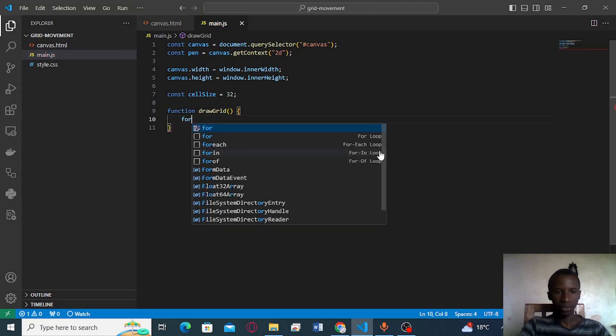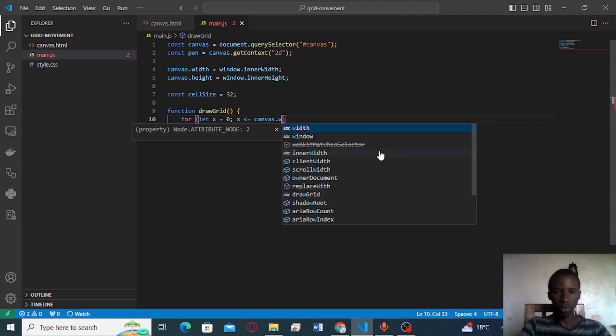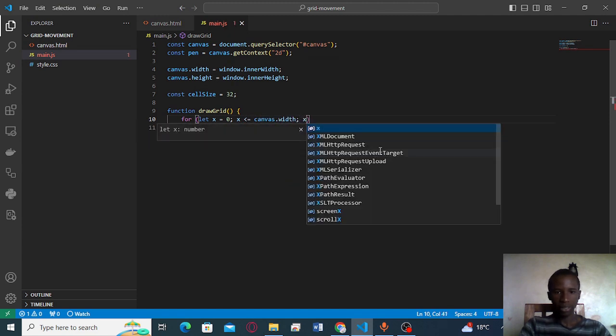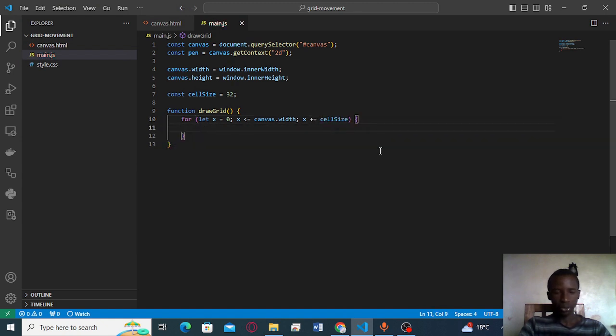And in this function, we'll use a for loop: for let x equal to 0, x is less than or equal to the canvas's width, x incremented by cell size. So we're going to run the first for loop in this function as long as x is less than the width of the screen. And for each segment, which is cell size spaces long, I'll explain in a bit.